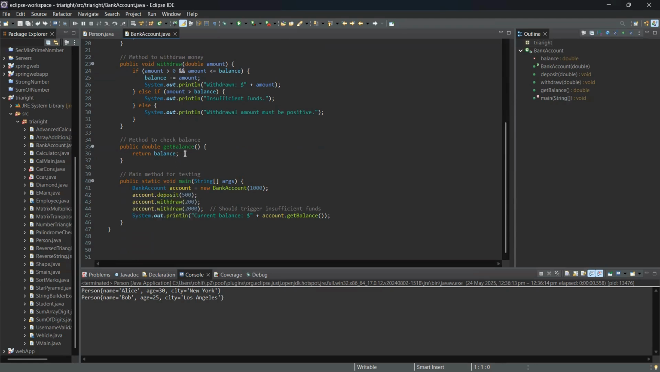To operate these methods, we are making the main method of this program, the Java main method. Public static void main String args, and we are making a BankAccount, and account is the object of that. With the help of the account object, which is created with the new keyword, we can call any of these methods and operate them.